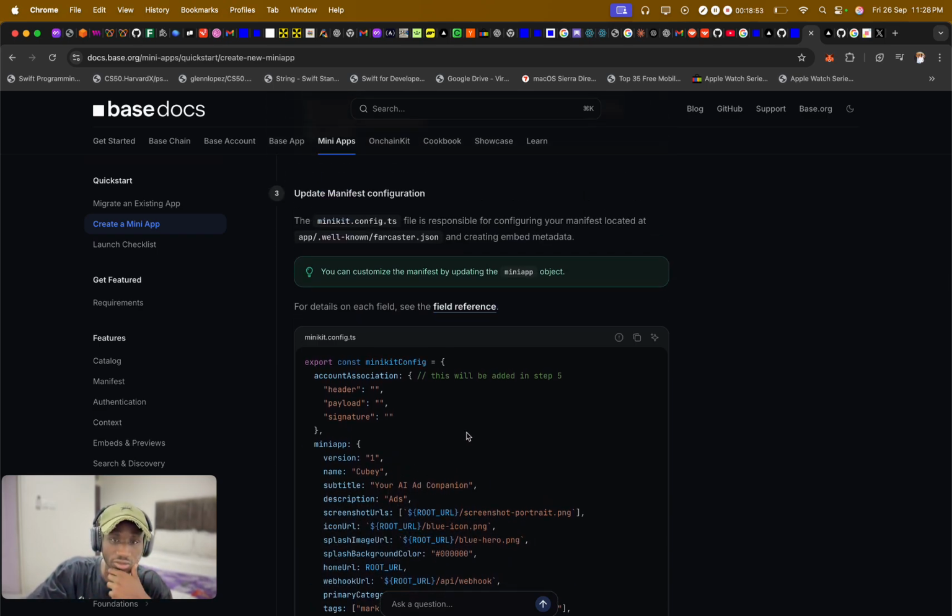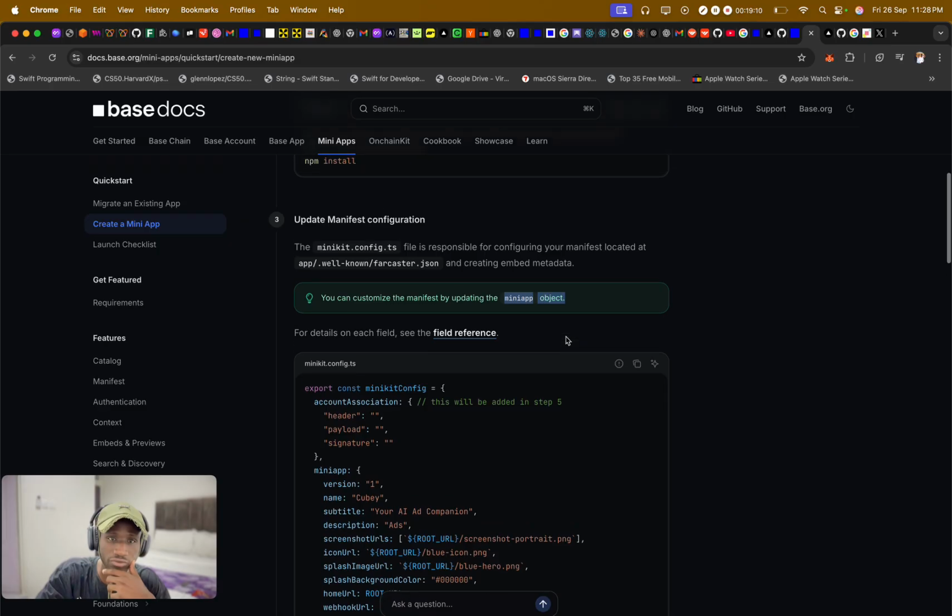You could go further, just visit minibuild.xyz. But anyways, let's continue with the explanation. So once you're there, in the mini app object is where you could do all the configuration when it comes to the manifest configuration. All right.